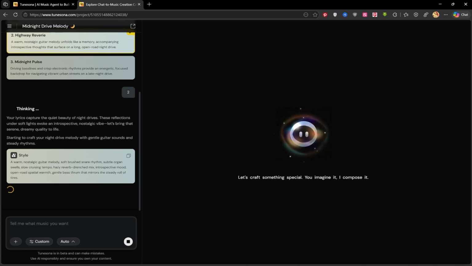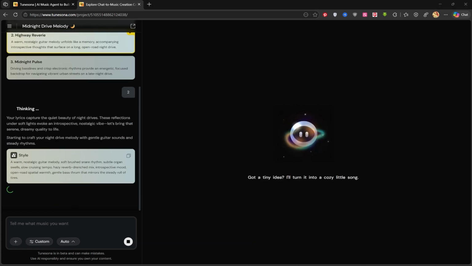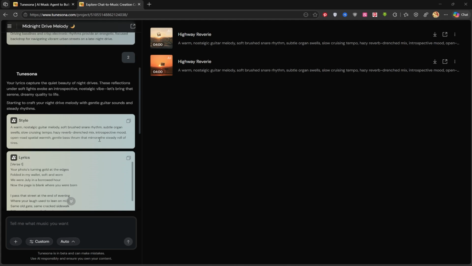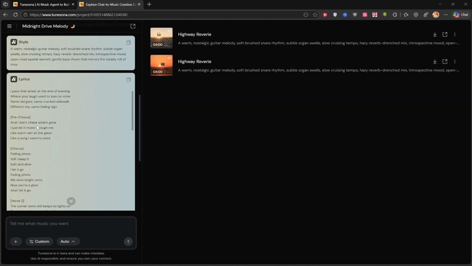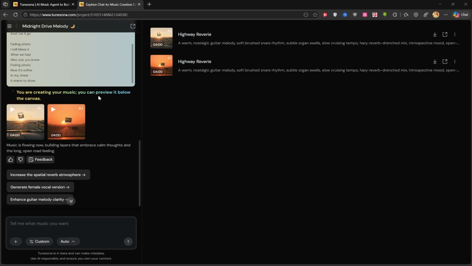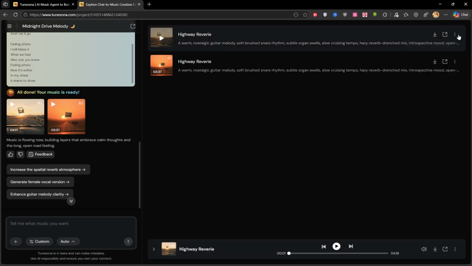First, it builds the music style, as you can see. Below that, it has written the lyrics, which you can read and review. If you don't like them, you can ask it to change them. The music is still being generated, so let's wait. Now that the music is ready, let's listen to it together.